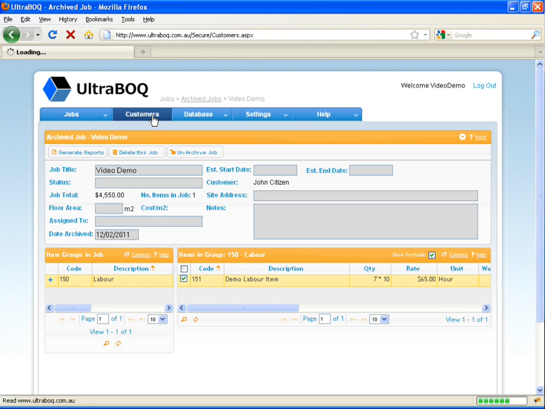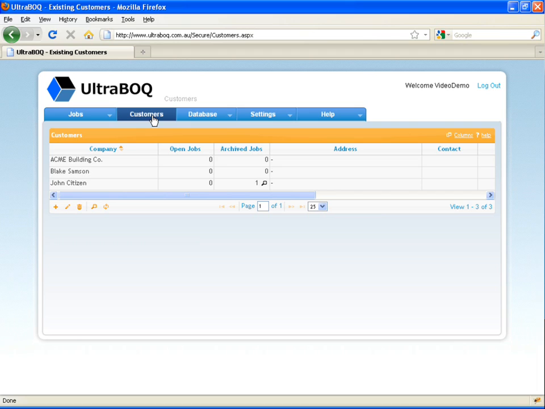Clicking on the Customers menu item will take you to the Customers page, where you can view all your customer records within the UltraBOQ application. The customer record we created earlier is displayed here with a value of 1 in the jobs count. Clicking the magnifying glass will take you to the list of jobs that have been assigned to this customer. In this page you can modify and maintain all your customer records.